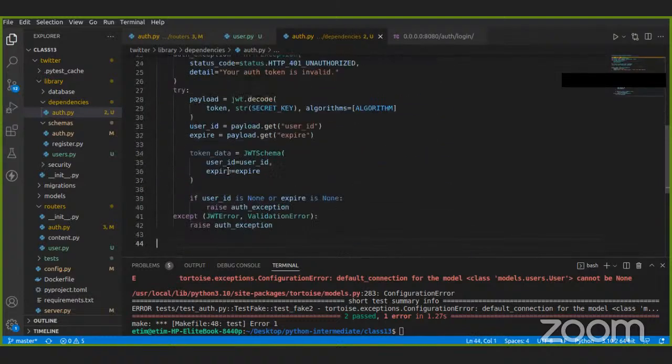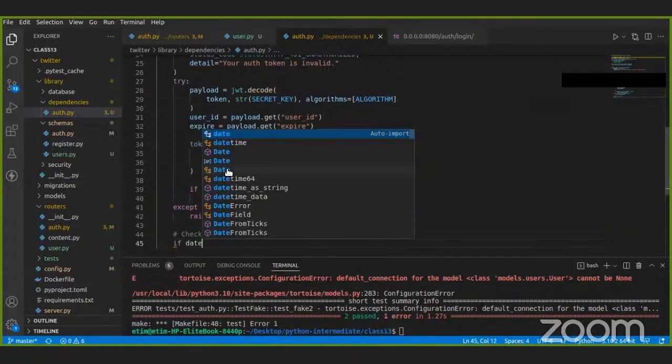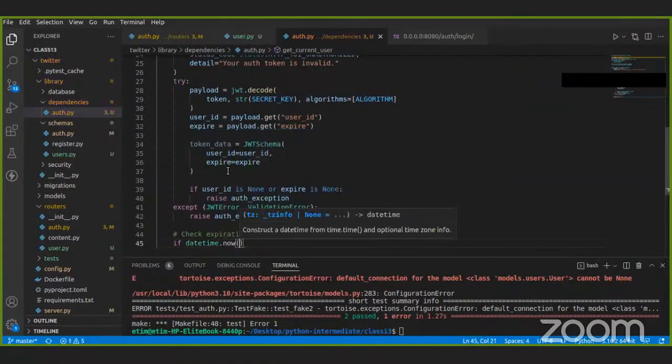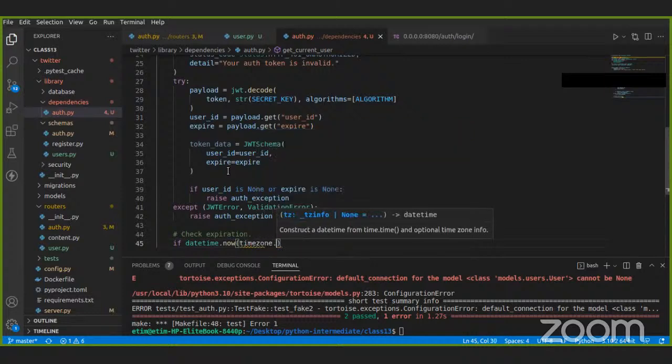So, okay, check expiration. Now we are going to check if datetime.now and timezone.utc is greater than this token expire time, right? It means that the token has expired.